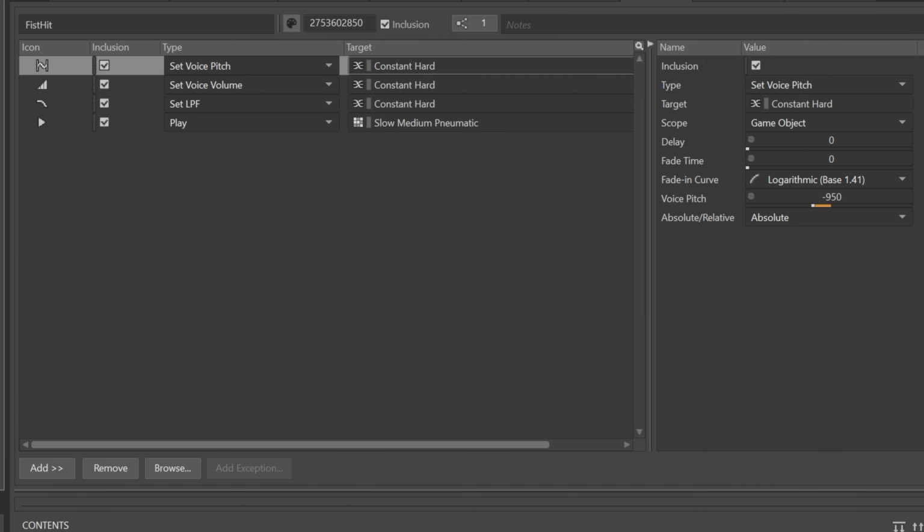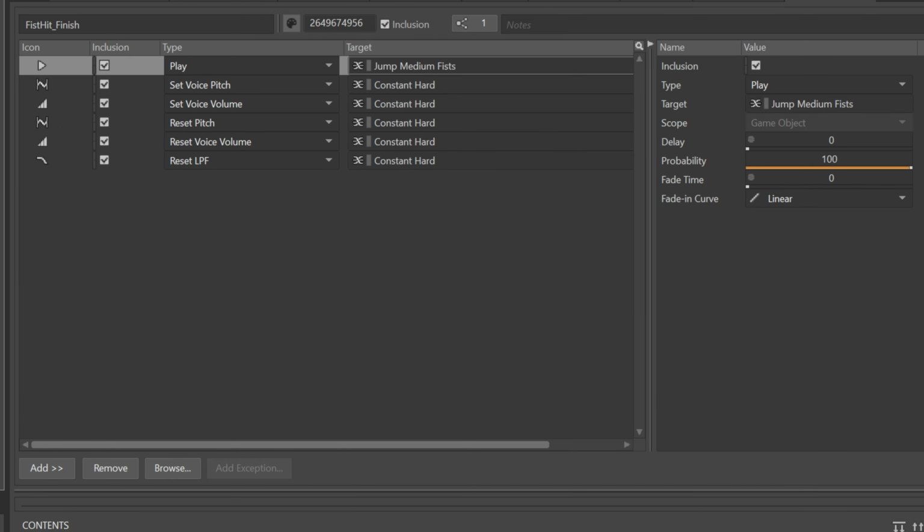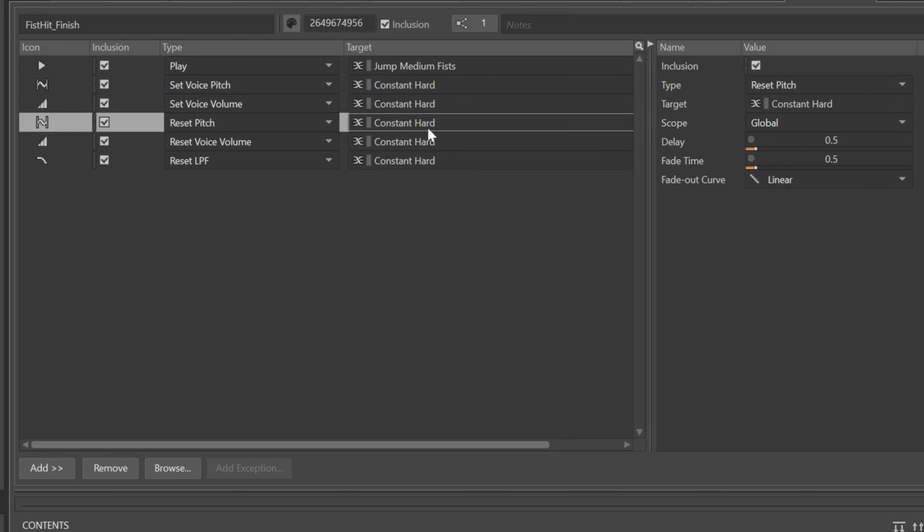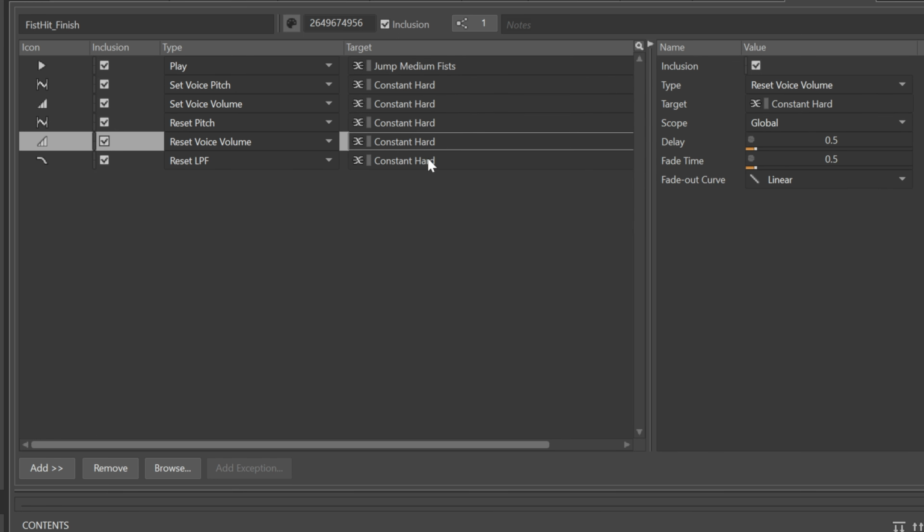And again, we're making use of the two-event system to take care of this particular animation action. So here's the fist hit. And here's the finish. The finish, again, is going to reset some of the pitch and volume voice parameters for the constant hard servo loop. So again, same kind of thing, but now we're doing it with the punches.